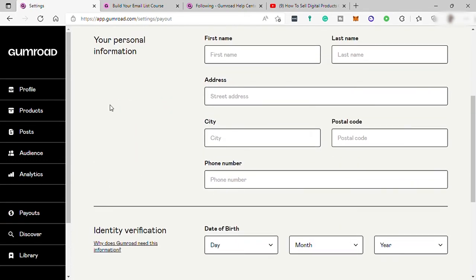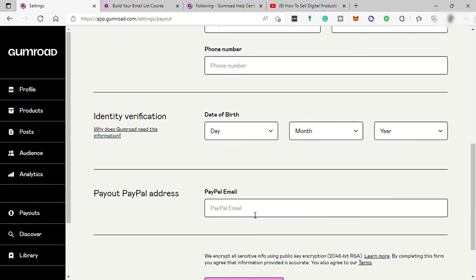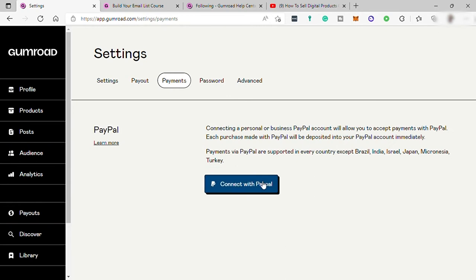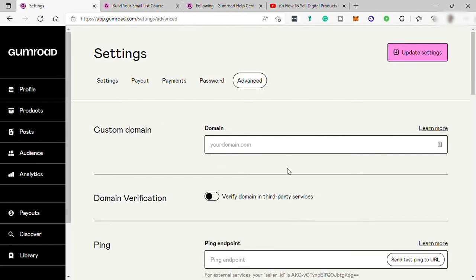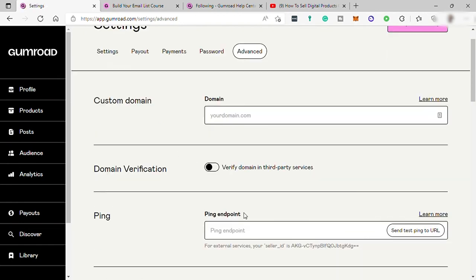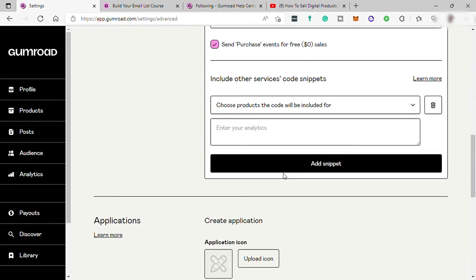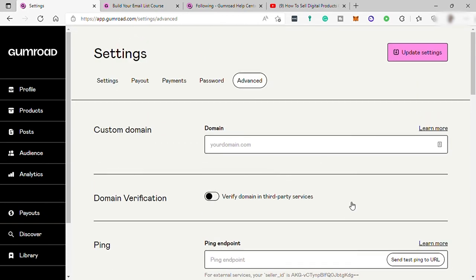Just provide your personal information, verify your identity, and provide your PayPal address. And here under your payment, you can connect your PayPal account. You must have at least $10 revenue to request payout. And here you can change your password. And under advanced settings is where you can change or set up your own domain. And there's more advanced settings here that you can change, but these advanced settings can be confusing for beginners. So I will just skip this.